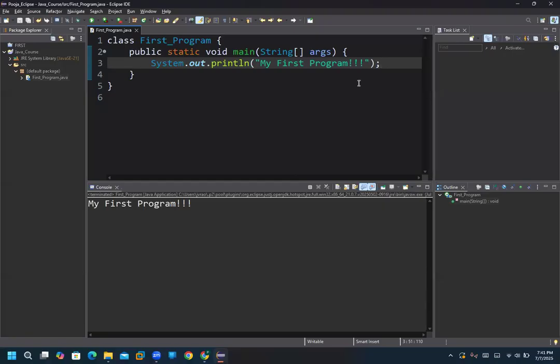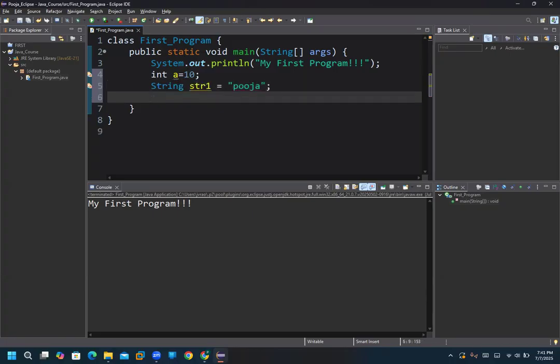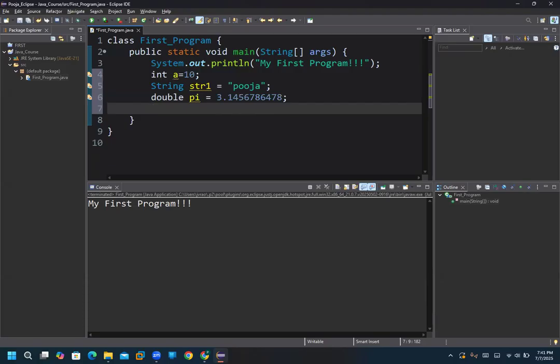So let's write a small program. First, let me declare integer a is equal to 10, String str1 equal to, then we have double, let's keep it as pi. Then we have char.